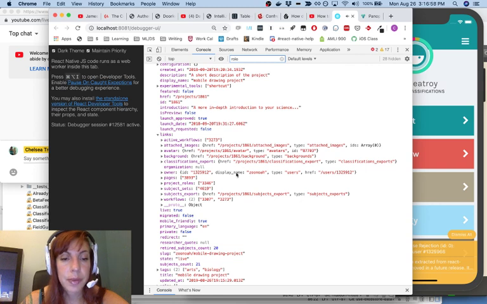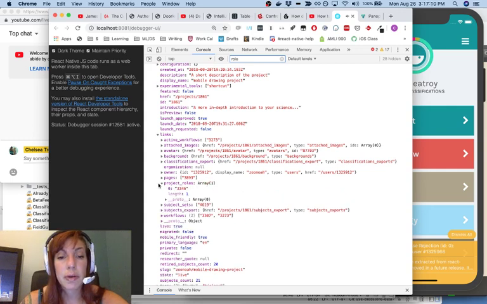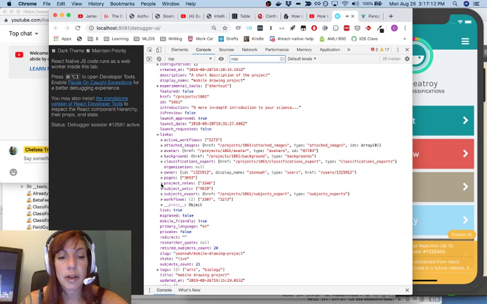Here we go. So we have project roles right here, and what you see is an array with an ID in it. My suspicion is that this ID correlates to a role, and if we go and get that role, then we'll be able to see whether we are supposed to be in museum mode for a particular project.